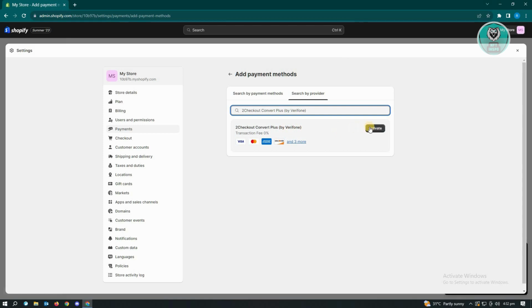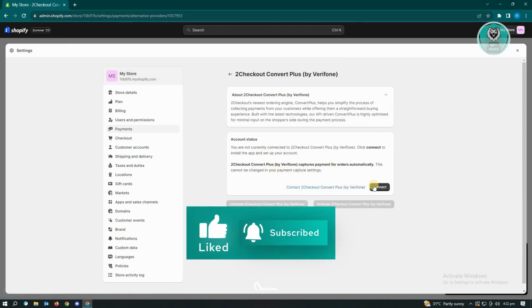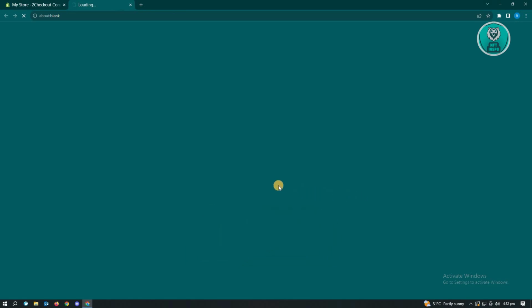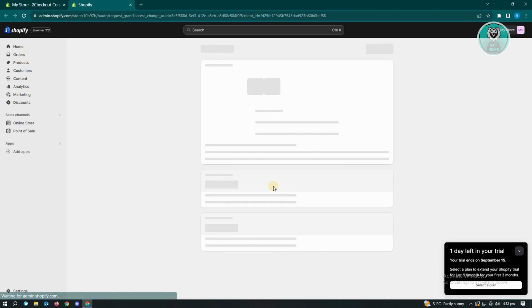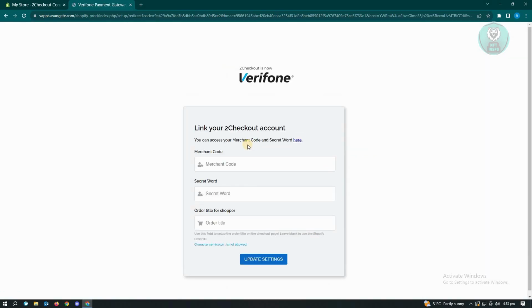Now from here just click on the activate button that you'll see on your screen, and from here click on connect. So it's going to open up a new tab and load the next UI. So in this next page, it's going to ask you to install the application for 2checkout. Just click on install app. Now from here, just wait for this to install and complete the process.